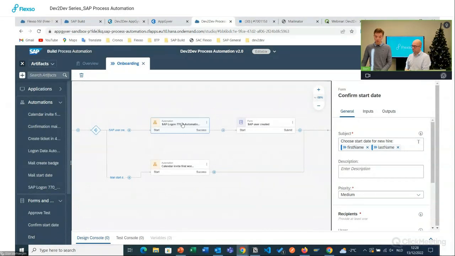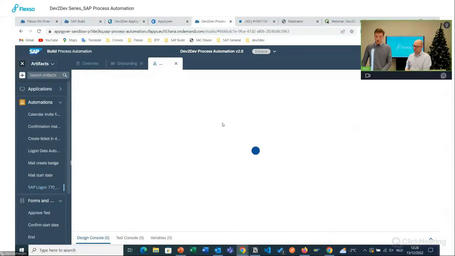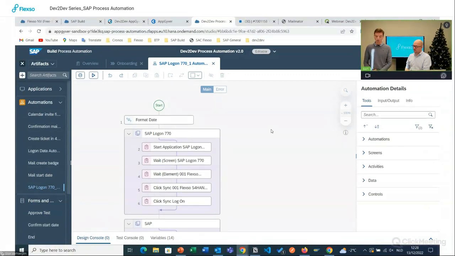And here is the robotics automation. So this is a bit different. Because there is no API available to create an SAP user in our internal Flexo S/4HANA system, we mimicked the user interactions to create an SAP user. So you first need to capture all your screens that you go through, all the steps that you take as a user. This can seem a little bit daunting, but there's a feature called the recorder. So you record actually every step you take when creating an SAP user.